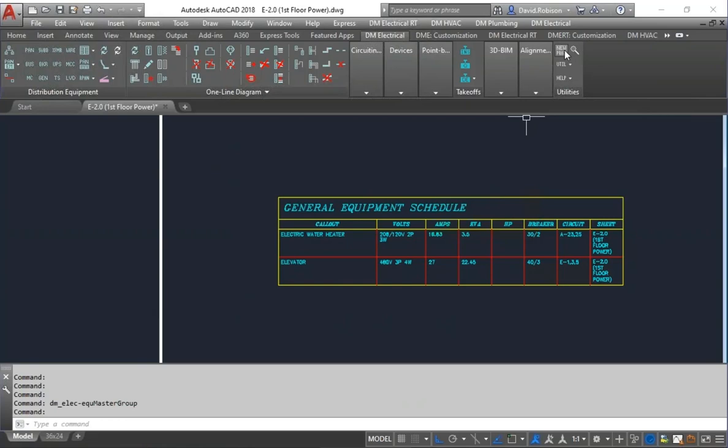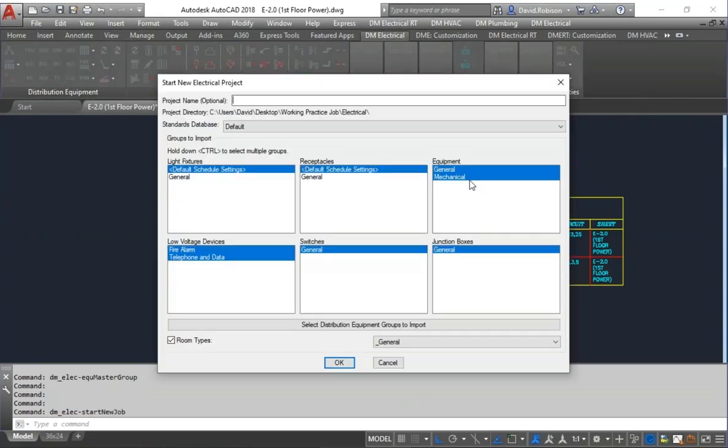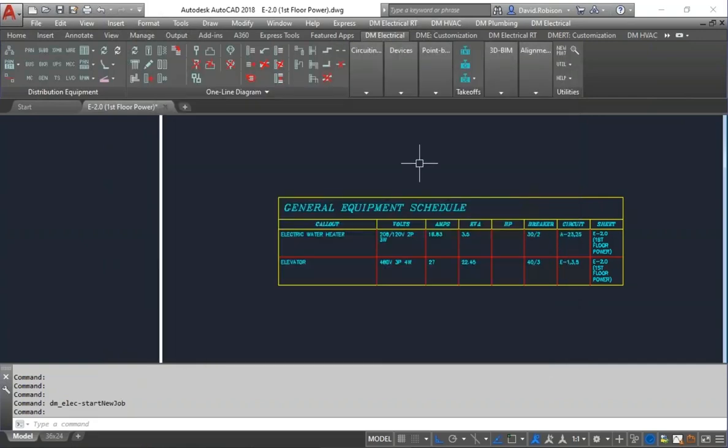When you start a project, you have this option here for which schedule groups you want to pull in. So it'll pull in the ones you select. There's not going to be any equipment in them, but all the settings are getting pulled in, basically. So you can choose if you want to pull in all of them or some of them. And this is where you make that choice when you start the project.